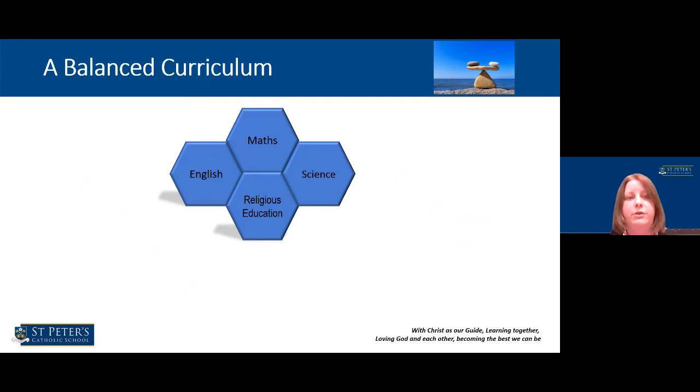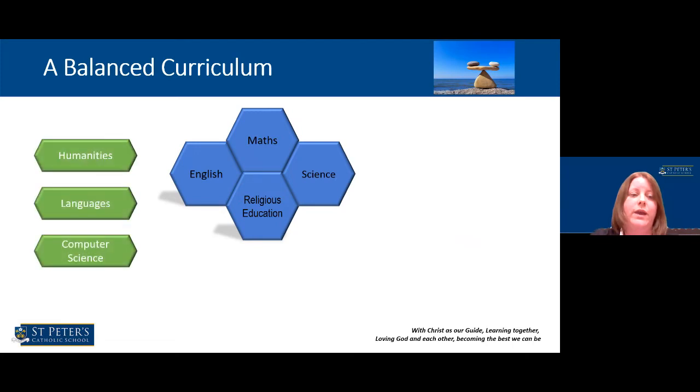In addition to those core subjects, we obviously have core games which students do as part of keeping them fit and healthy and active, and then students will choose 3 option subjects, and we have a range of different subjects that students can choose. So we have humanities, which includes geography and history, MFL, so modern foreign languages, which include Spanish and French, and computer science.